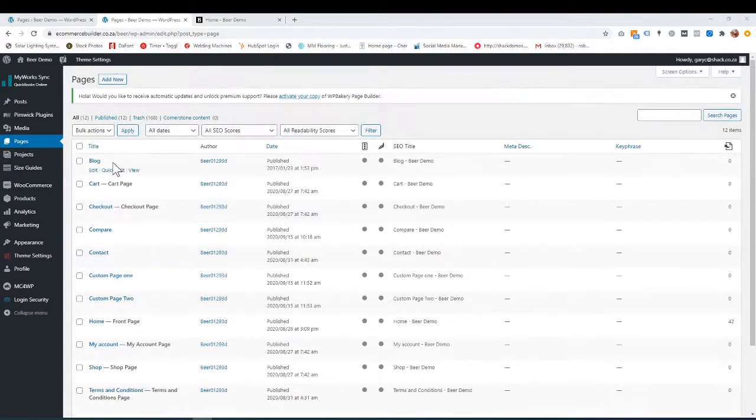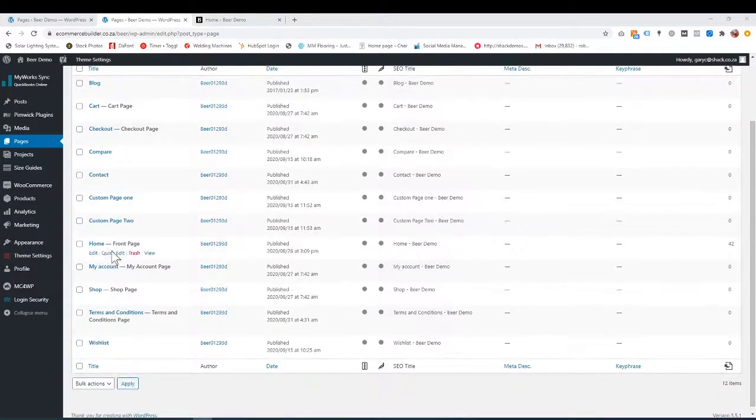Then the default pages is the blog. You can edit that. The cart page, you wouldn't really edit because it's part of the cart. Checkout, compare, you would leave. Contact, you can edit. Those two are obviously custom. The home page, you get a nice start off when you select a template that we've put together for you. So that's quite nice. That's the page I'm going to use in this tutorial to show you how to edit and so on.